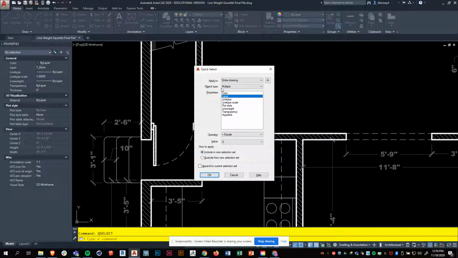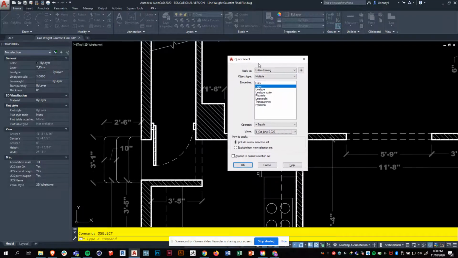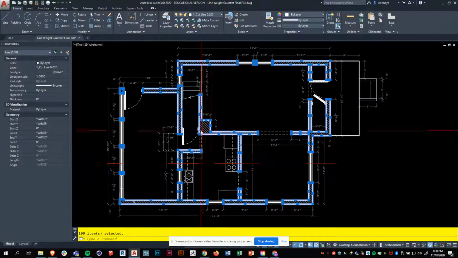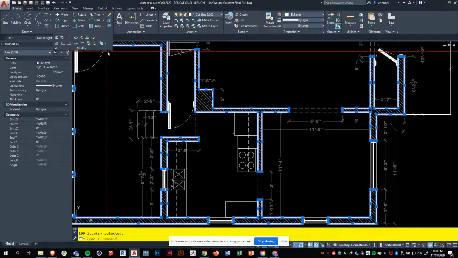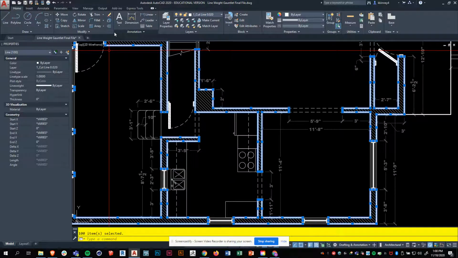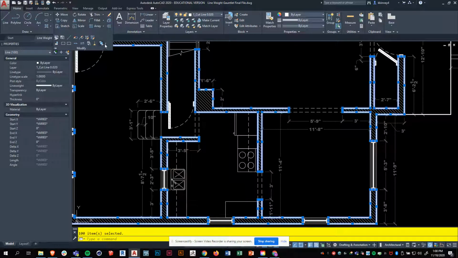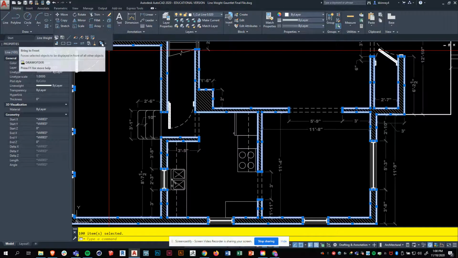Click layer here, and you want your layer to equal, let's say, one cut line. So I'm saying, hey, on my whole drawing, select the object that has a layer that equals this. I'm just going to hit OK. And now all my cut lines are selected. Then I could either type in draw order right here, or I can go to the quick button in the modify tab, hit the little down arrow, and click this icon right here.